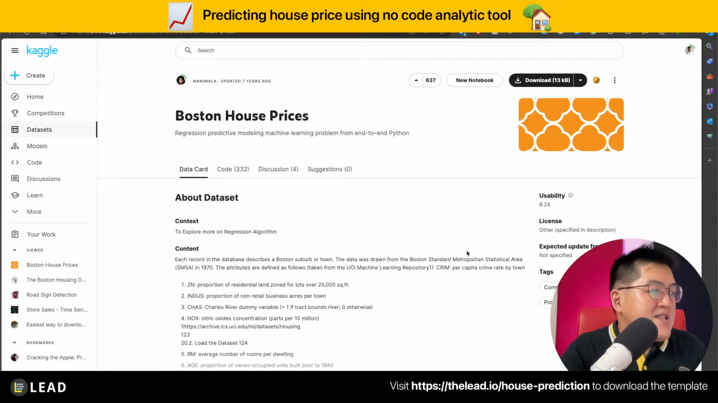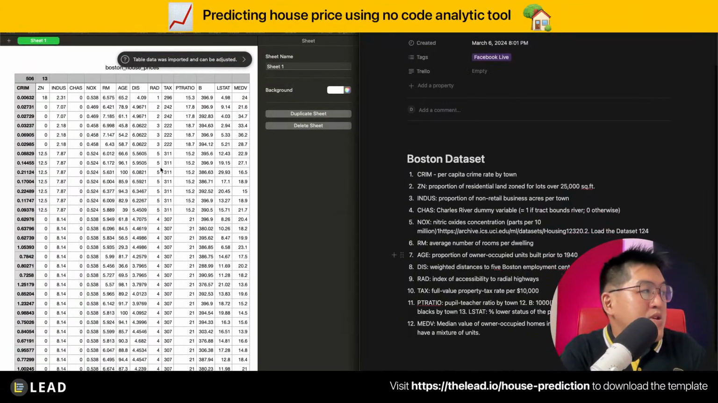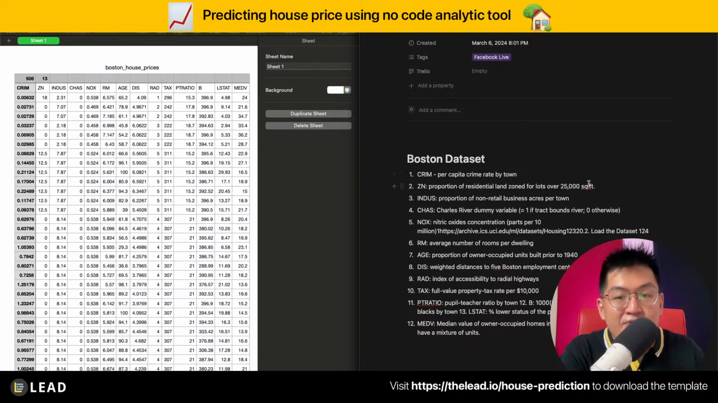And the description of the data set, I have put it here. So you can look at the numbers here. CRM is the per capita crime rate, and then the ZN is the proportion of residential land zone, and then industry, proportion of non-retail business acres per town, Charles River dummy variable. So if 1, that means it tracks the Charles river, it's 0 otherwise.